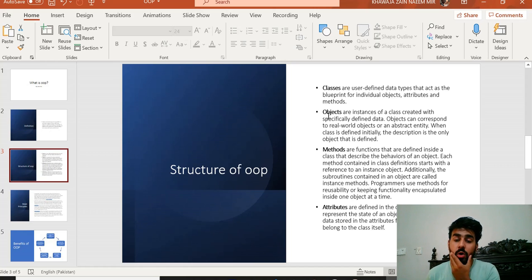Now let's talk about objects. Objects are instances of classes created with specifically defined data. Now an object can correspond to real world objects or an abstract entity. For example, when a class is defined initially, the description is the only object that is defined. A real world example of an object is a car. A car has attributes like, for example, color, its model, its engine. Anything that can correspond to the attribute of the car, we can call the attribute of that specific object.